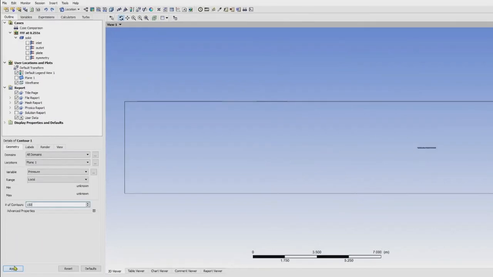After that, we insert pressure and velocity contours by clicking on Insert Contour, and we can see this interface. We need to change the location to Plane 1 and the variable to pressure and velocity to get the pressure and velocity contour, and then we need to change the range to Local, and the number of contours is 150.